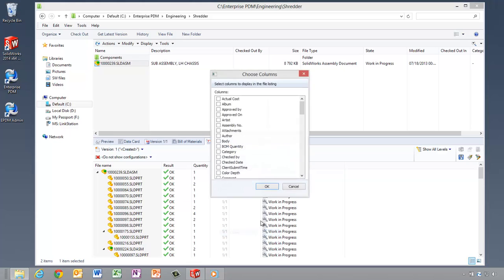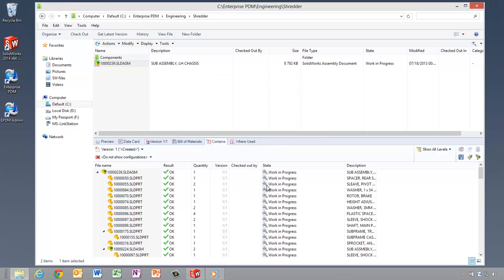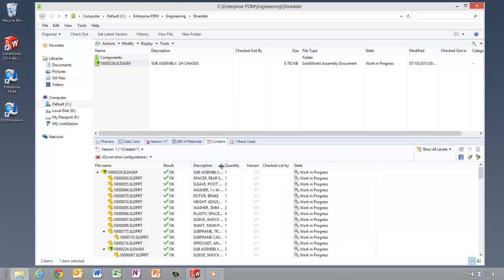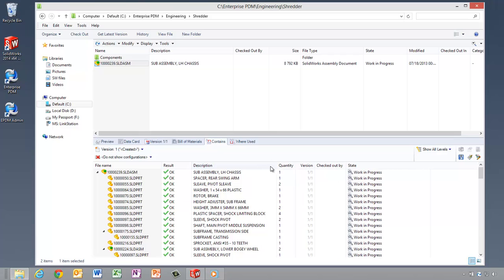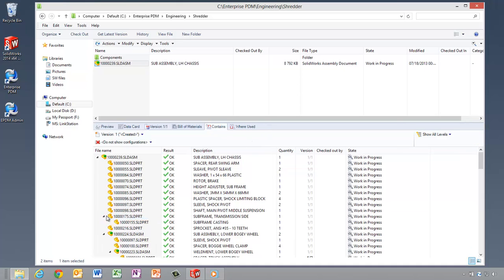Now in Enterprise PDM 2014, we can customize the display of columns in the Contains tab, the Where Used tab, Copy Tree, and the Checkout and Check-in dialogues. Let's add the Description column to the Contains tab and move it toward the left. This is important, especially when people use numbers for their file naming convention. They'll now have access to more descriptive information.